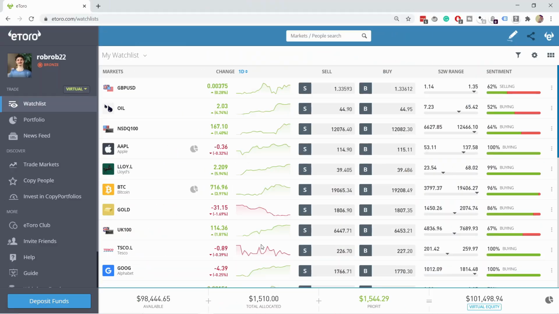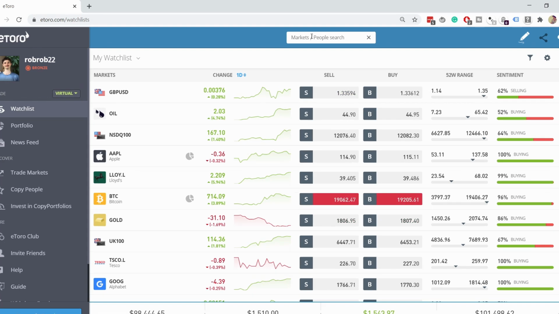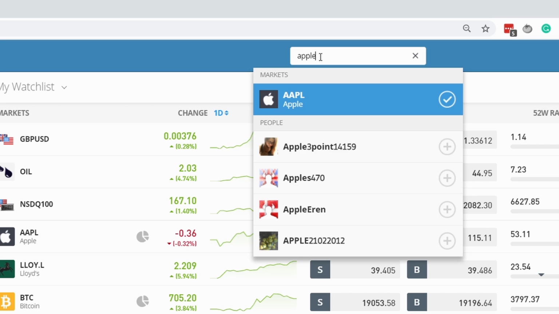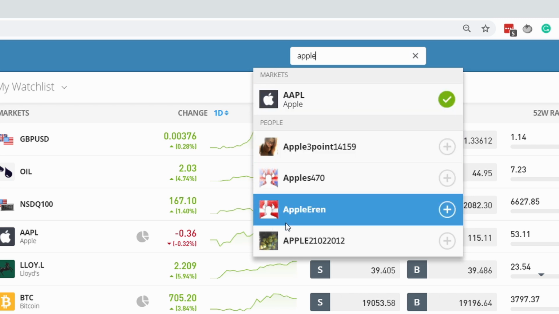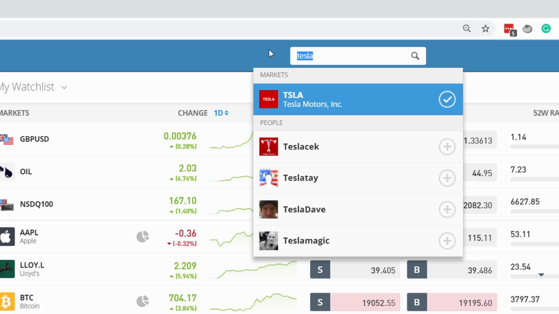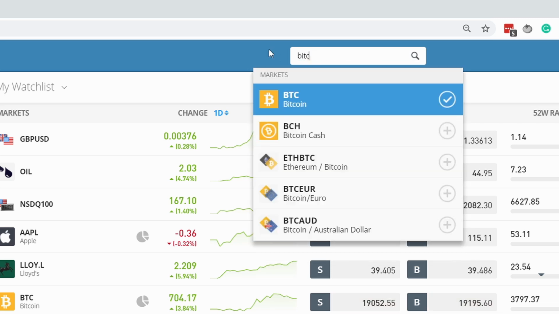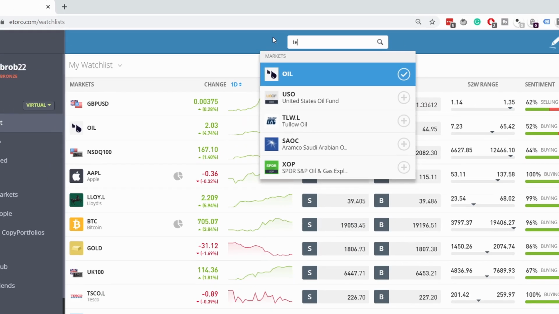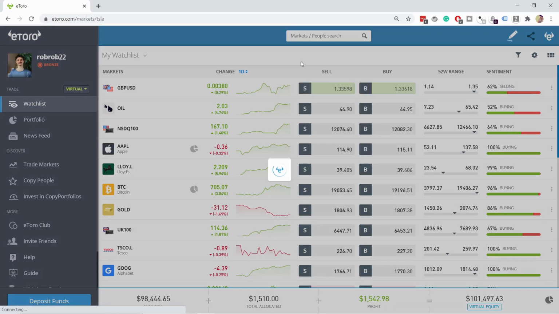All right, let's start by searching for a stock, and that's easily done by going to the search bar here, and you can search for anything. Let's say Apple. You'll see that you have markets and also people here. I'll get back to people later. But let's say Tesla. It's there. Also crypto, so Bitcoin, you can find it here. And same thing with any of the commodities like oil, all there. So you can always trade with these. Well, let's say something easy, Tesla. I'm going to go and check it out.